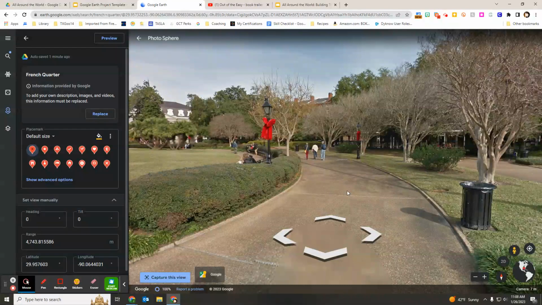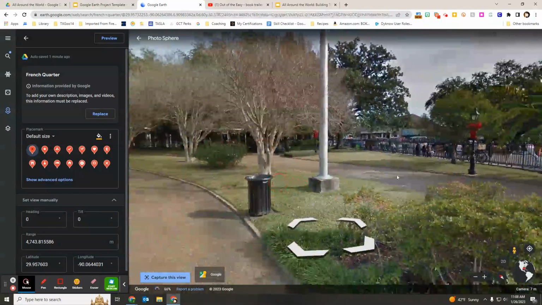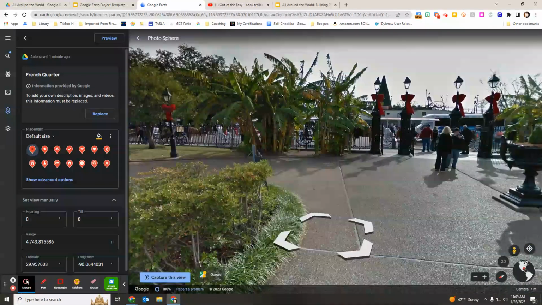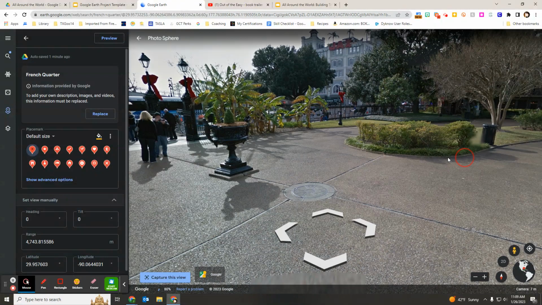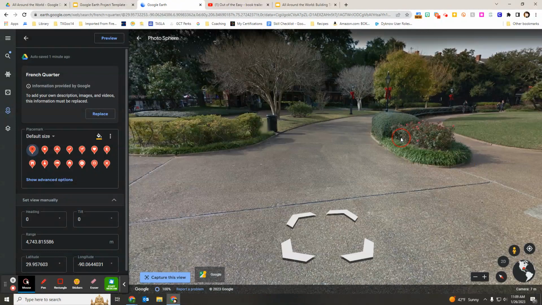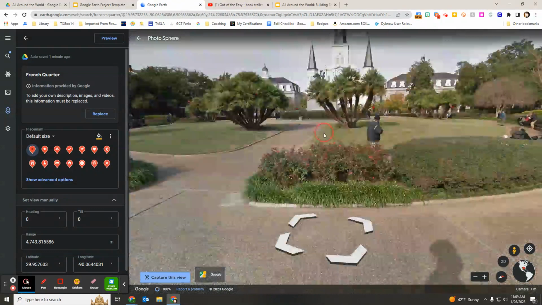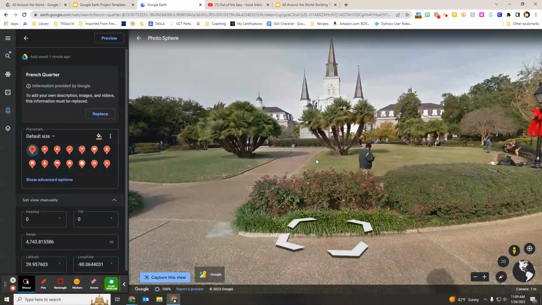So this is a 360. If I click and drag, I can see I am actually in Jackson Square, which is the park on Decatur Street. If I went across the street past that Christmas tree there, I would find the Mississippi River. And as I continue to turn around, I'm eventually going to see the cathedral with the Presbytère and the Cabildo on either side. So this is what I want the French Quarter to be.